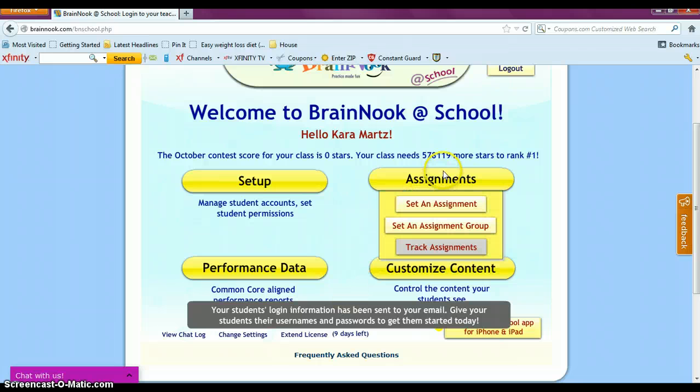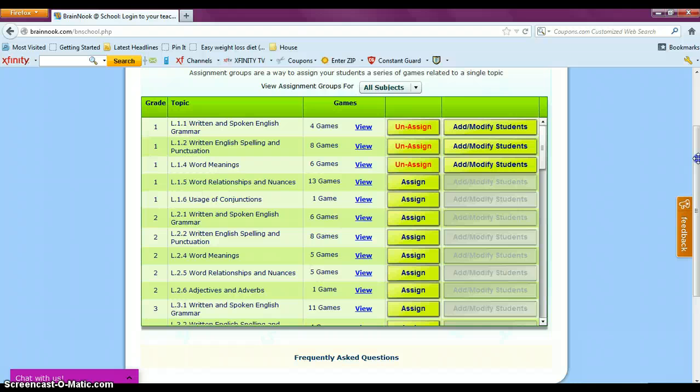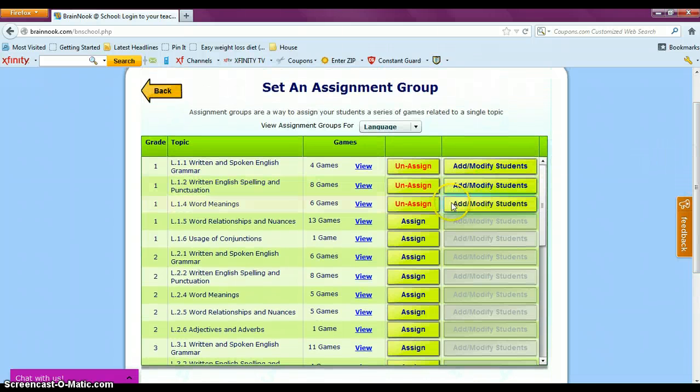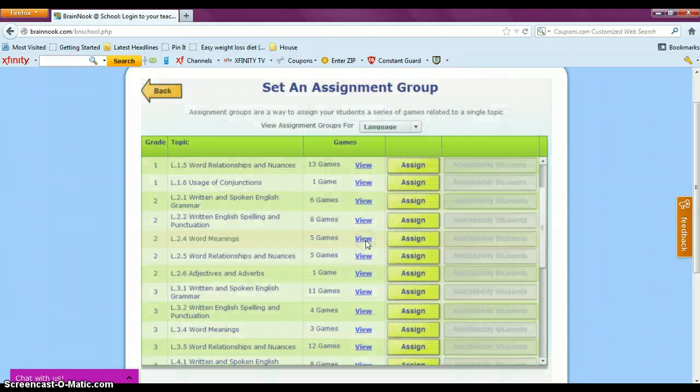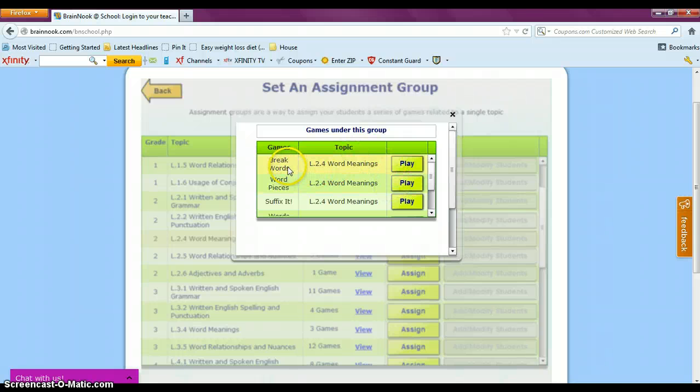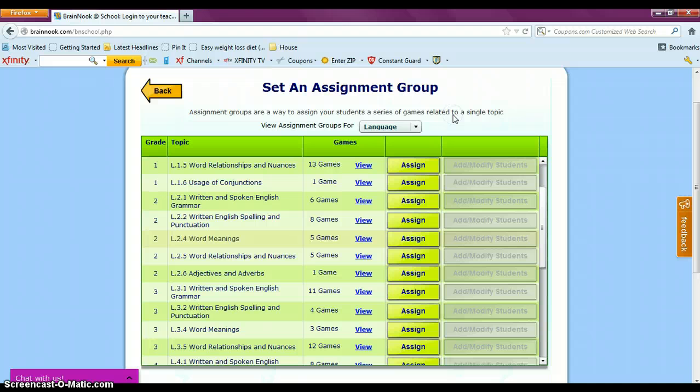The next thing you're going to want to do is create assignments. You can either create an individual assignment or an assignment group. I'm going to click Assignment Group. It lists different assignment groups for math and language. I'm going to click on Language. And you can view the games for each one. If you click View, it'll show you exactly what is assigned and what it teaches, so word pieces, suffix, and meanings. So you can actually play each game so you know what your students are going to be playing and to make sure it's okay with their grade level.